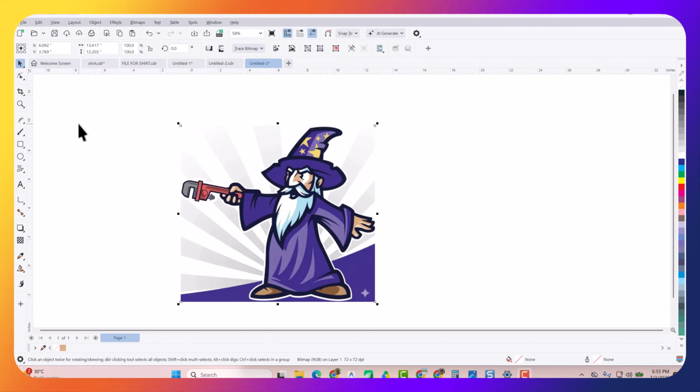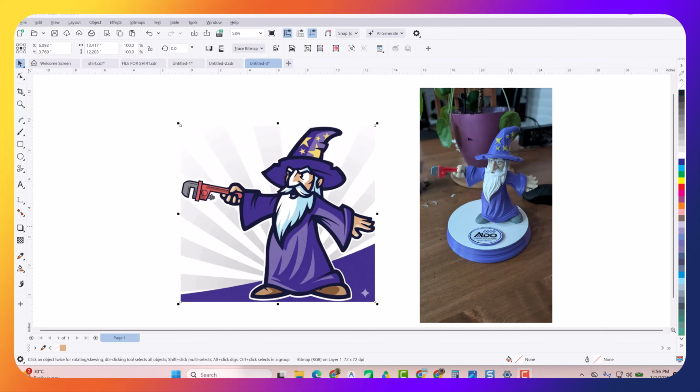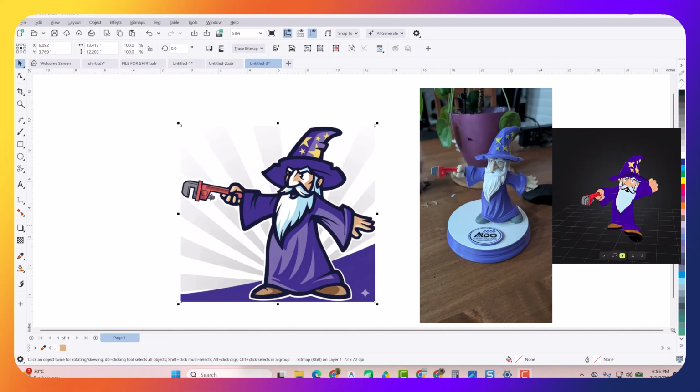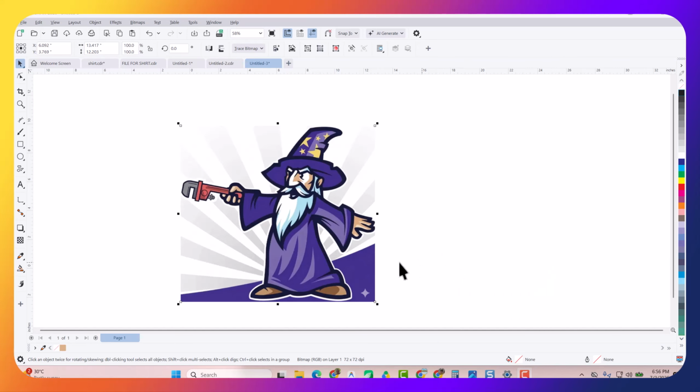So what if you could take any 2D vector character or a logo you just drew in CorelDRAW and turn it into a physical 3D print or a fully animated video in less than a minute? Let's try that. If you're a designer, illustrator, or a maker, you know that learning traditional 3D software like Blender or SolidWorks takes months of steep learning curves. But today, I'm going to show you a shortcut that bridges the gap between 2D and 3D instantly.